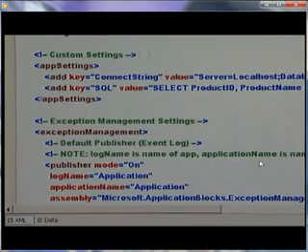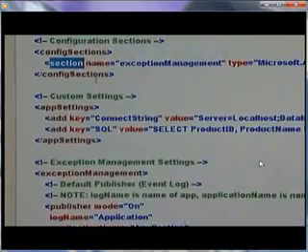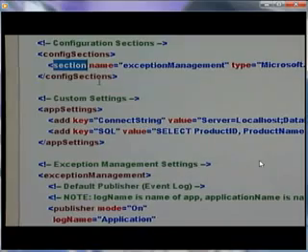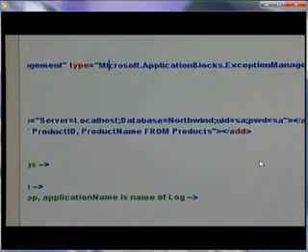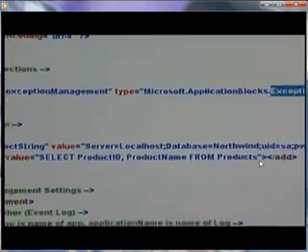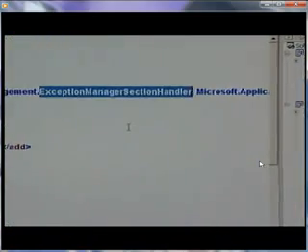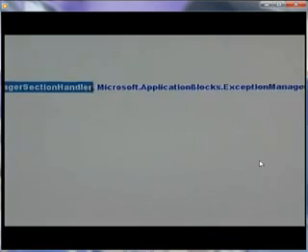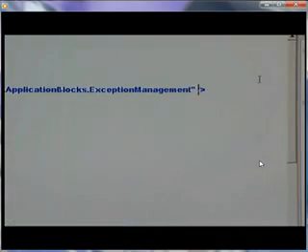Then you have to tell the section that, hey, when you find this section down here, there's a specific type out there that handles this particular section, and it's defined in Microsoft.ApplicationBlocks.ExceptionManager section handler. That is the actual class name in the DLL. Which DLL? You specify the DLL name here after the comma. Very intuitive, isn't it?